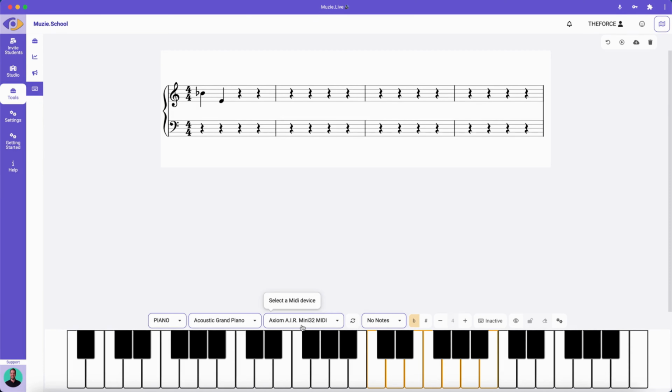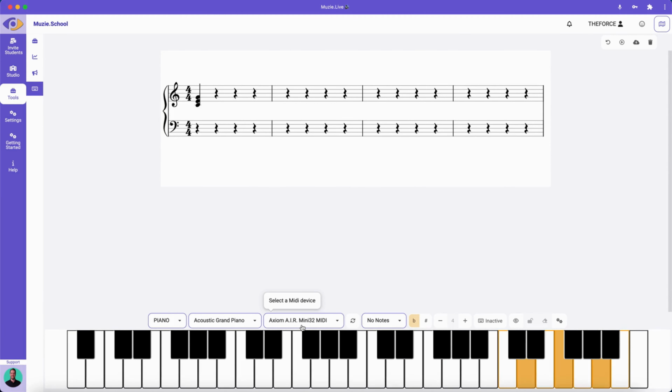Once that's connected, you can just play the MIDI device and anything you play will play and show up on screen. I was just playing the MIDI piano that's on my desk, and as you can see, it's playing anything I play right there on screen.